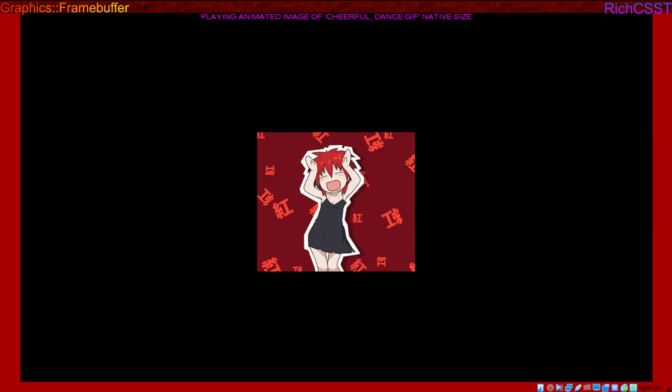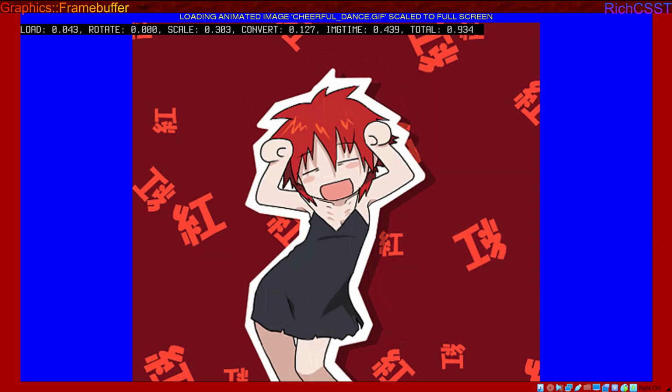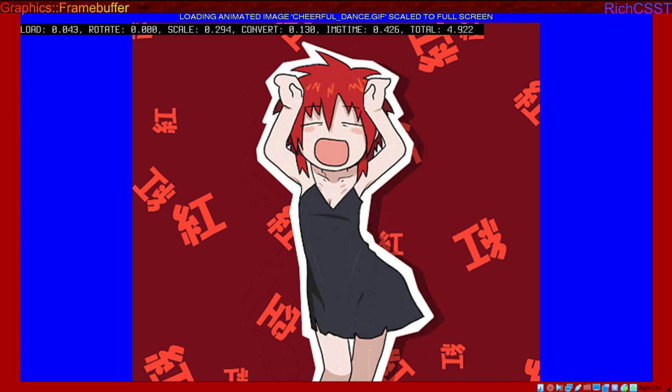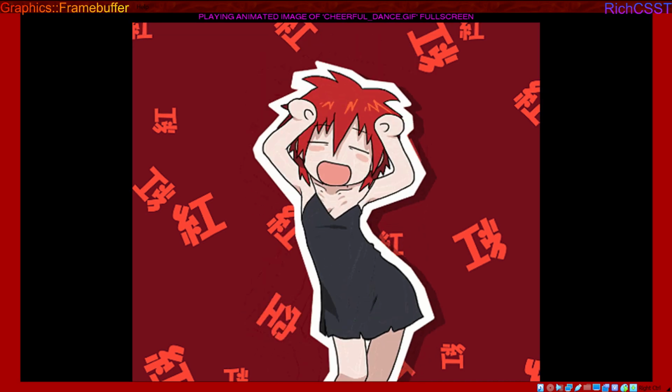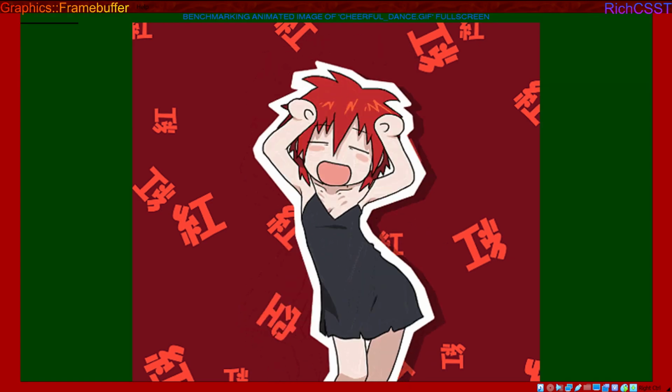This is going to load and play animations and then benchmark them. When it's blue, it's loading. When it's black, it's playing. And when it's green, it's benchmarking. And that's just for this demonstration program. That's not necessarily part of the module. Let's see, it's loading this animation. And now it's just playing it normally at the speed that the animation's supposed to be played at.